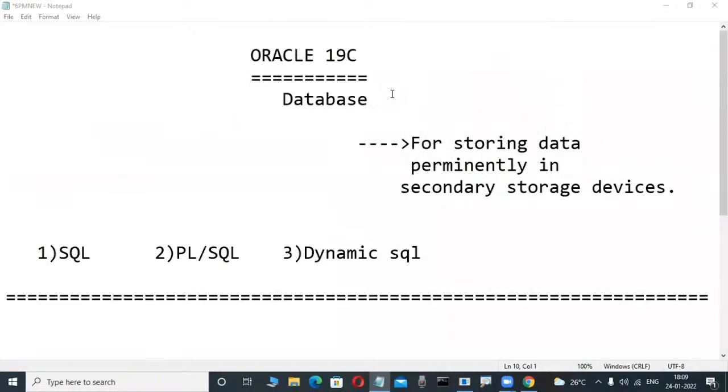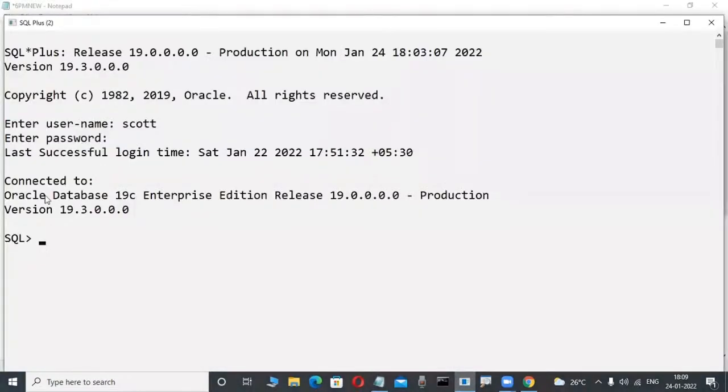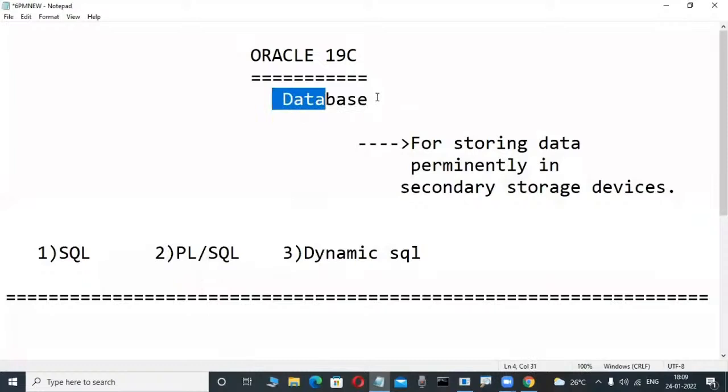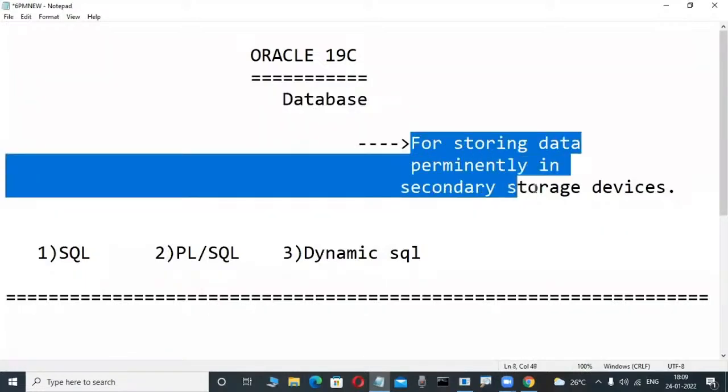Concentrate here. Anybody not attending the previous classes, don't worry. Simple. Oracle is a product from Oracle Corporation. 19c is a version. This Oracle is a database product, from the previous class notes, just for the idea. For newcomers: what is the purpose of a database product? For storing data permanently on a hard disk.